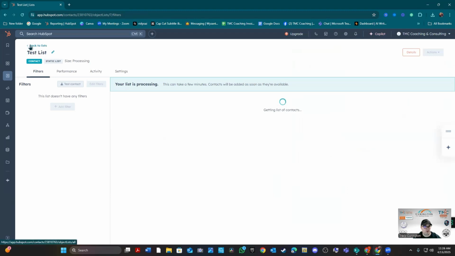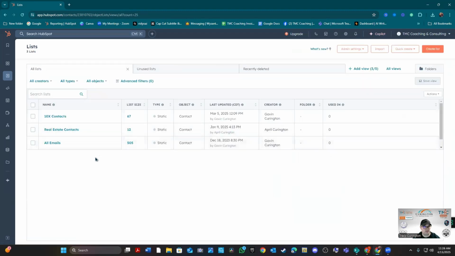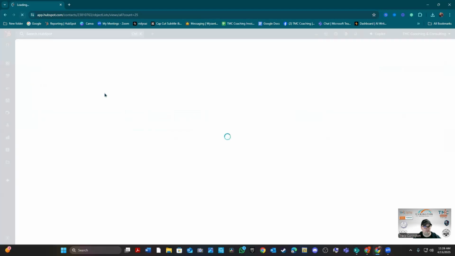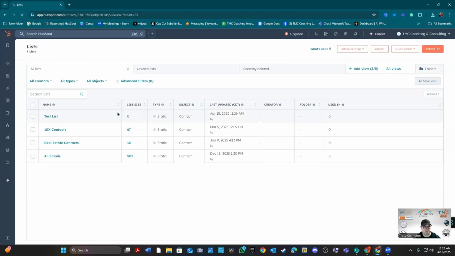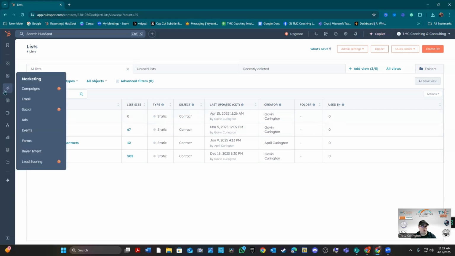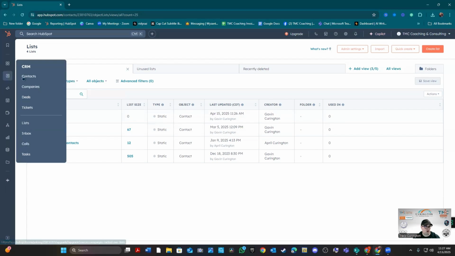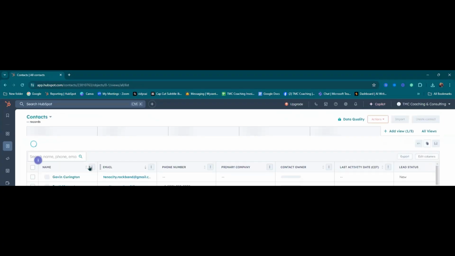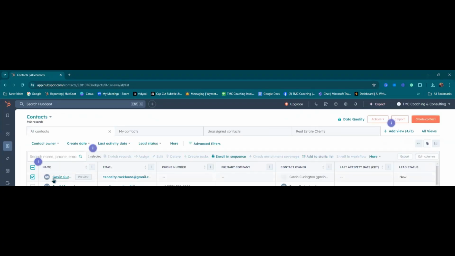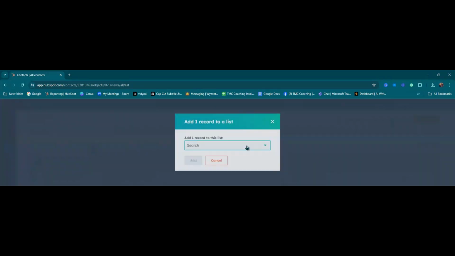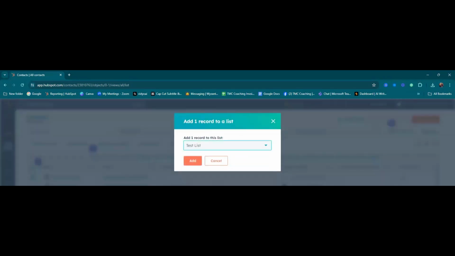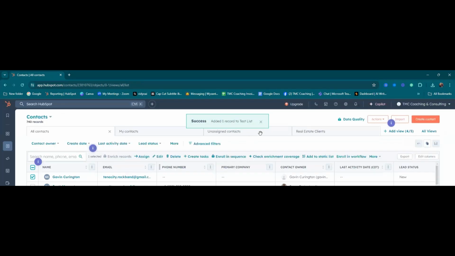So there we go. And if we click back up to lists, refresh it really quick. And there's our test list. So right now it looks like there's nobody on that list. So if we go back to our contacts, then we're going to be able to click on my name again and go down to add to static list. Now we can add him to the test list. So that's just a really easy way of organizing.